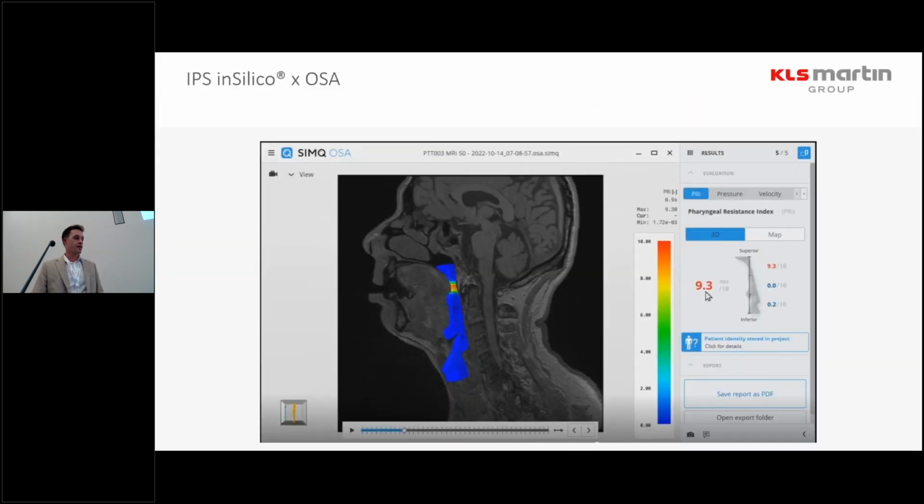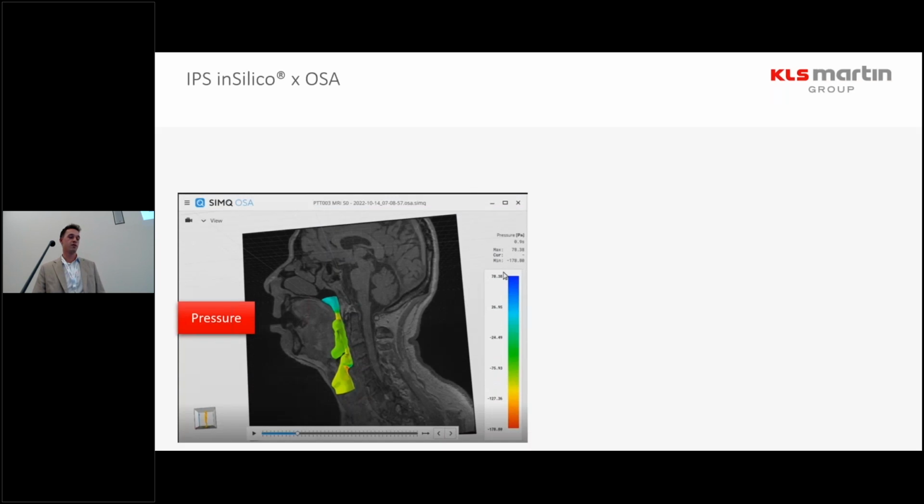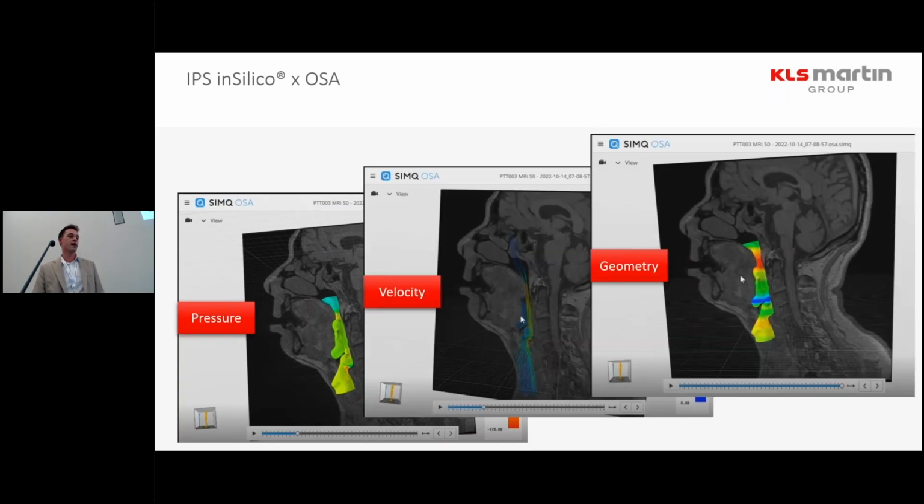So these are then, at the end, the results. We have already seen them with the pharyngeal resistance index in a three-dimensional view or in a map. And then you can also check the different parameters like pressure, velocity, and geometry.